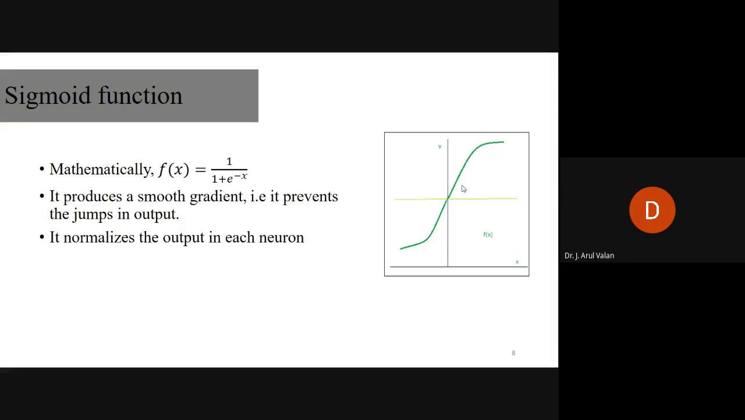The second function is the sigmoid function. Most people normally use the sigmoid function. Another one is the ReLU function. Mathematically, f of x equals 1 by 1 plus e power minus x. This is the formula. What is the use of it? It smoothens the gradient. Gradient means we want to avoid the error. It will prevent jumps in the output. There should be no sudden jump. Your output should go gradually, not sharply up or sharply down. We have to avoid that. Your prediction result should not go sharply up or down. That is why we use the sigmoid function.